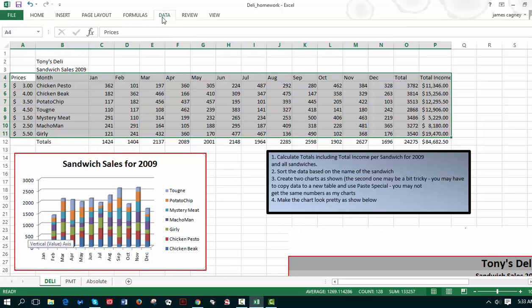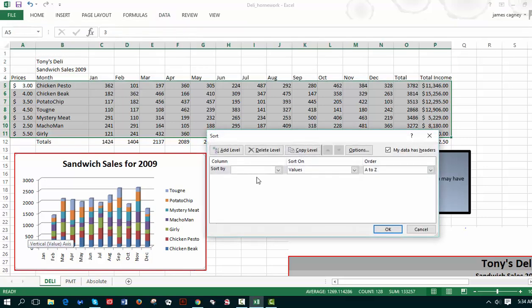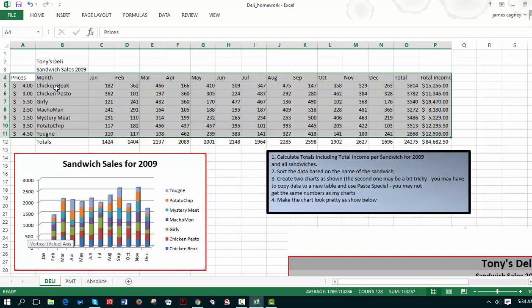I'll come to Data, do a sort, and what do I want to sort by? Well, in this case, you don't see sandwich name, but the sandwich names are under the column called month. So I'm going to sort by month, and I'll say alphabetical, A to Z. Okay. So now they're sorted, with chicken beak and tongue at the last.